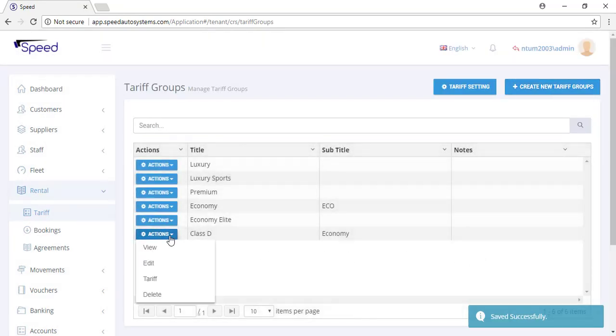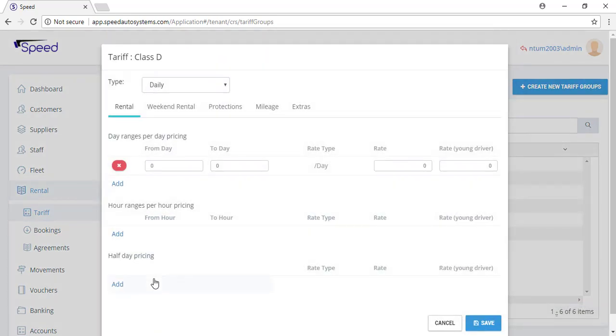Now define tariff for tariff groups. Select the tariff group for which you want to define tariff. Click Actions button and select Tariff option. By default, the system will show daily rental type. You can define the daily tariff of this tariff group. Click the Add button to define a tariff row.